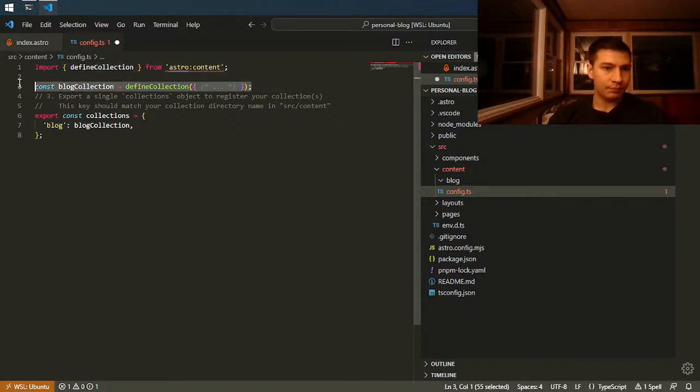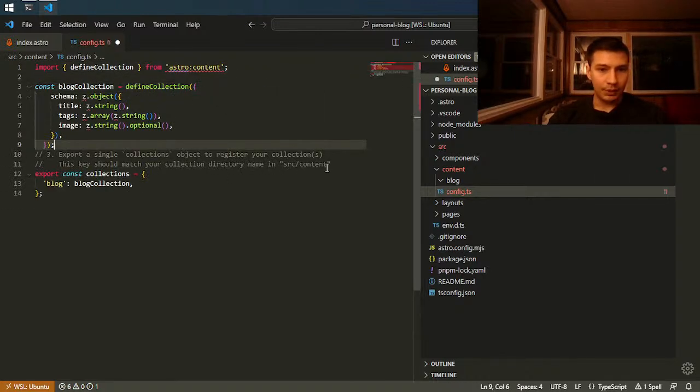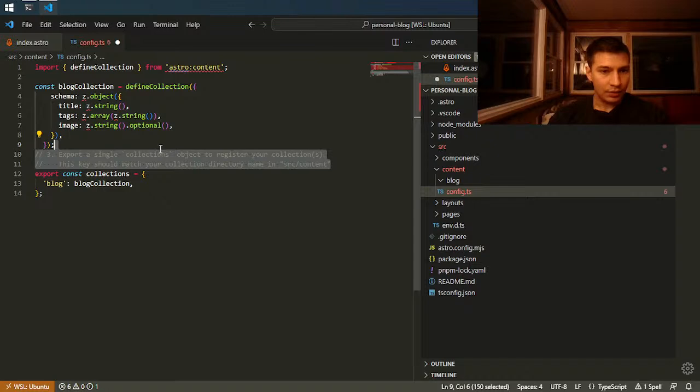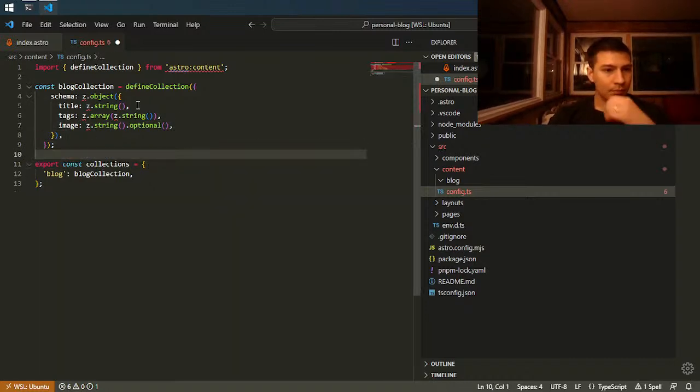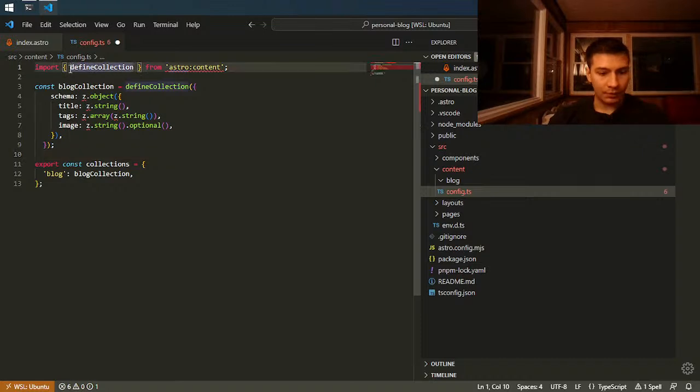Blog collection. This key should match your collection directory name in source content. We do have a blog collection. Okay, good. Got to import Z as well. The schema will be z.object with title, tags, image.